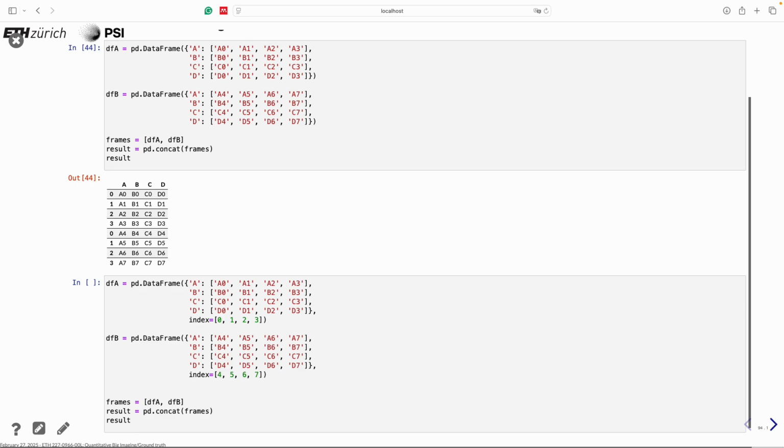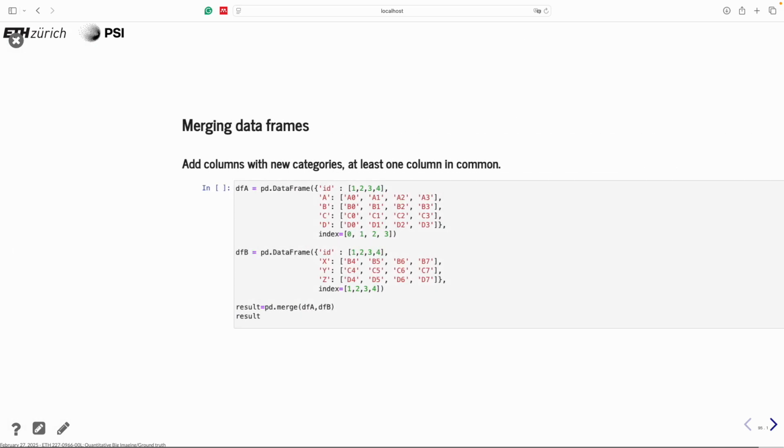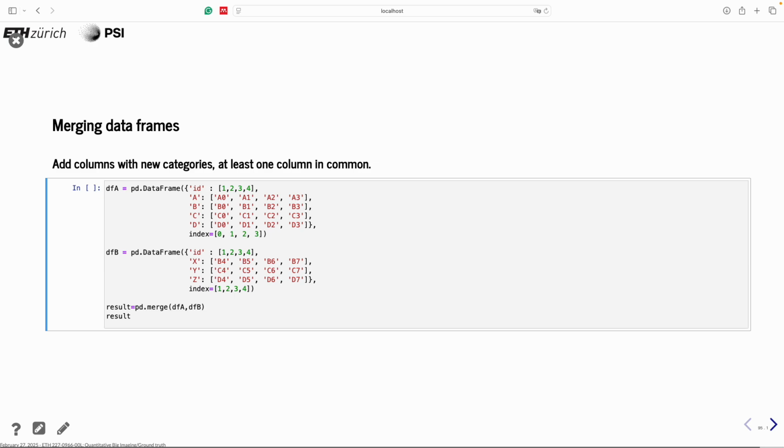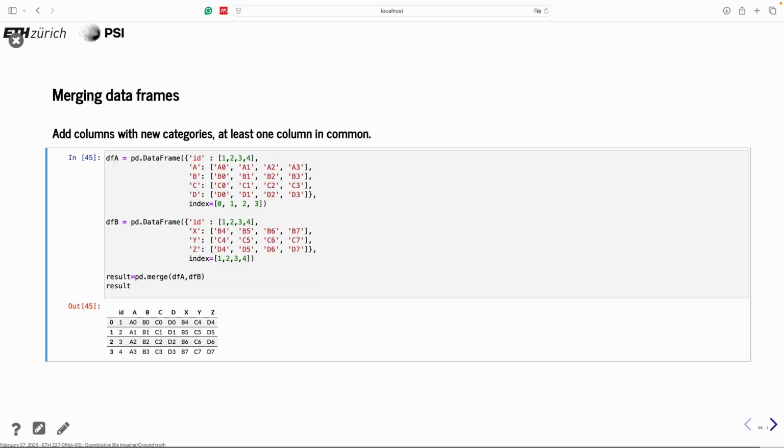So instead, you need to create an index vector that tells how to sort them, then you get the index correct. There are also other ways you can redo this, but I don't know it by heart right now. Another one is merging, and then you can have adding columns, and here we have A to D and X to Z, and here they are combined on the same rows.